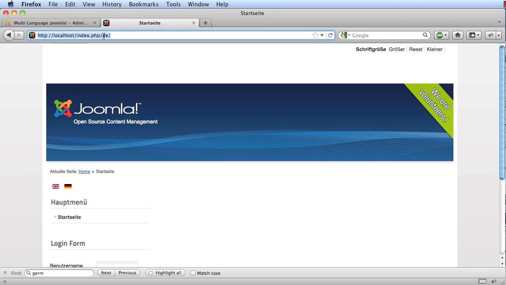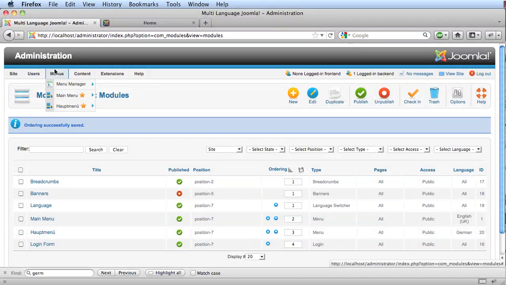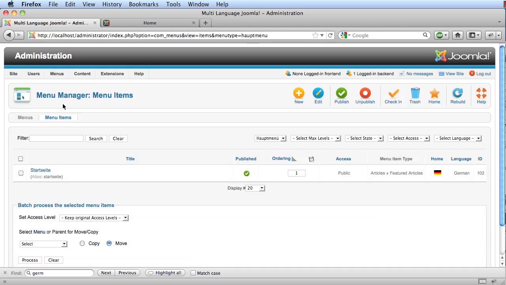And let's try it in English. And in English we have the main menu. Perfect. So now we need a menu item here in the Haupt menu. Oh no, we have already one. Now we need the articles.